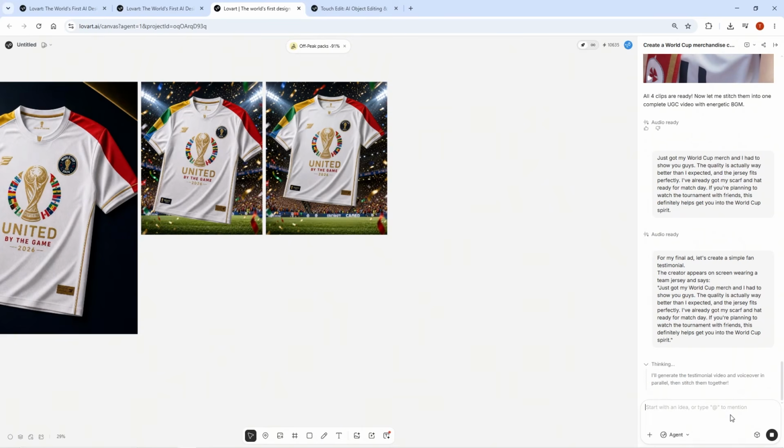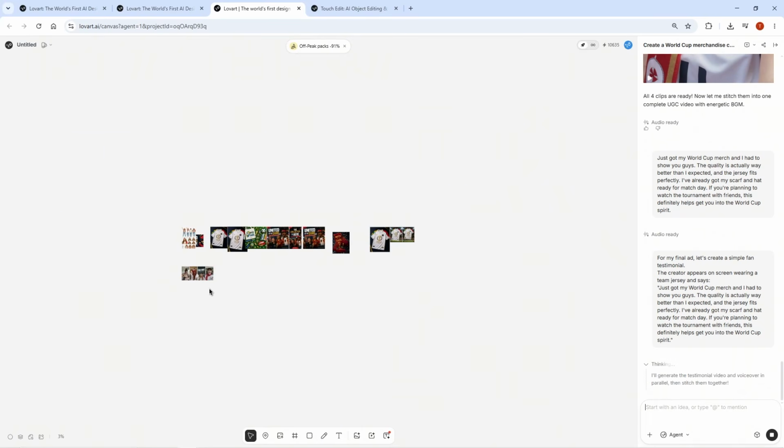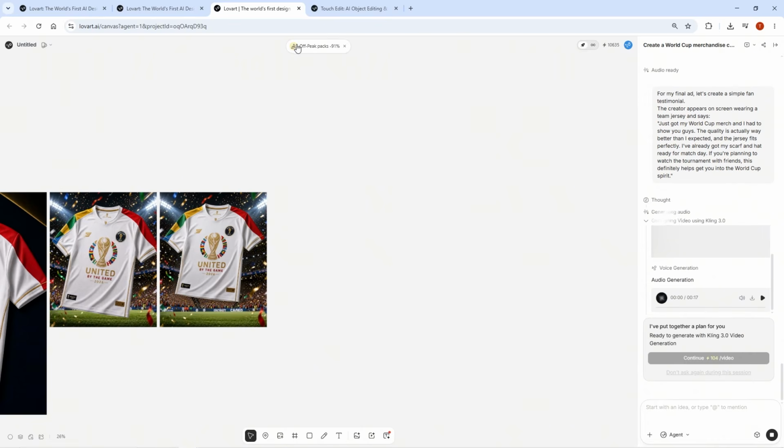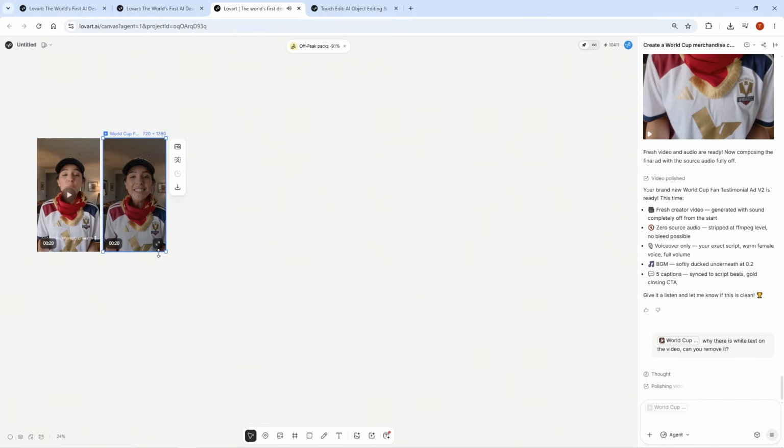For our final ad, let's create a simple fan testimonial. The creator appears on the screen wearing a team jersey and says, "Just got my World Cup merch and I had to show you guys. The quality is actually way better than I expected and the jersey fits perfectly. I've already got my scarf and hat ready for the match, so if you're planning to watch the tournament with friends, this definitely helps you get into the World Cup spirit."